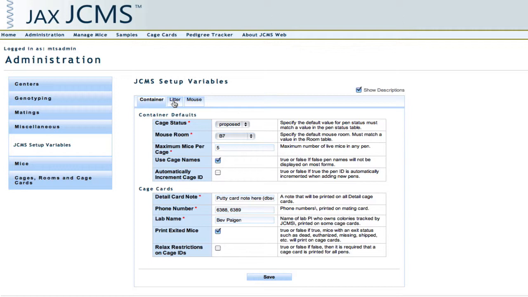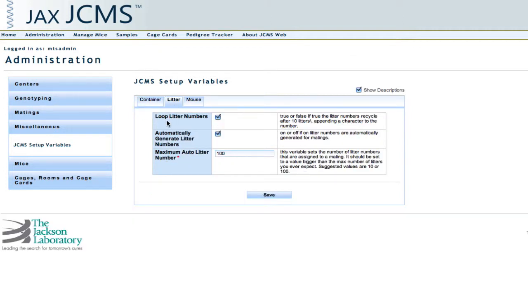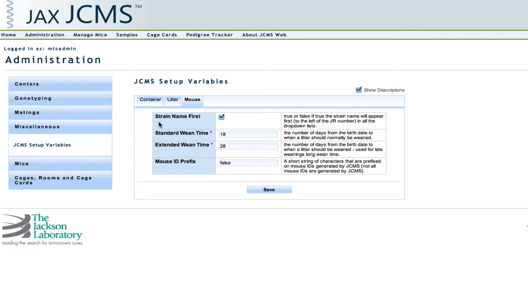Under the litter tab, you can choose to select loop litter numbers, automatically generate litter numbers, and set your maximum auto litter number. And under the mouse tab, you can choose to have your strain name shown first, standard wean time, and you can set your extended wean time, and also your mouse ID prefix.